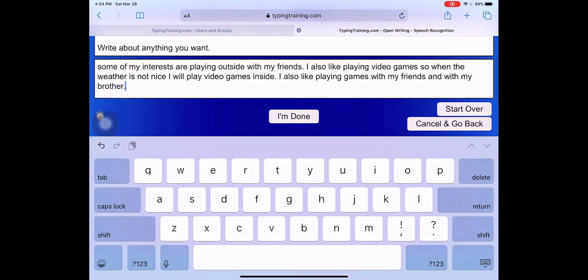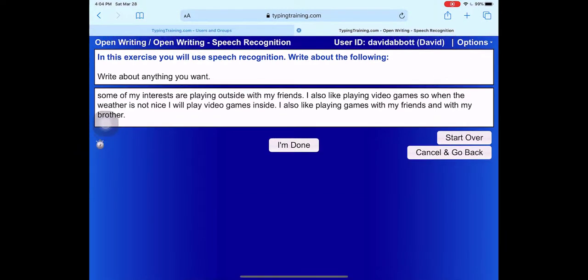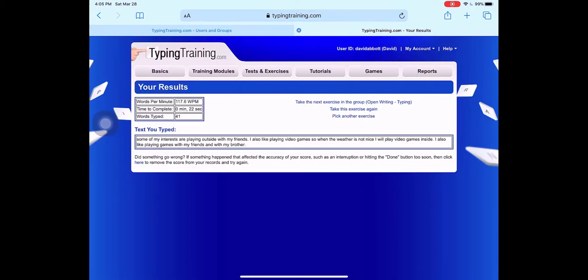So note that you need to turn the microphone off to stop dictating, but then when the student is done, then the student will hit I'm done when they're done with the speech recognition. And again, the same data is collected.